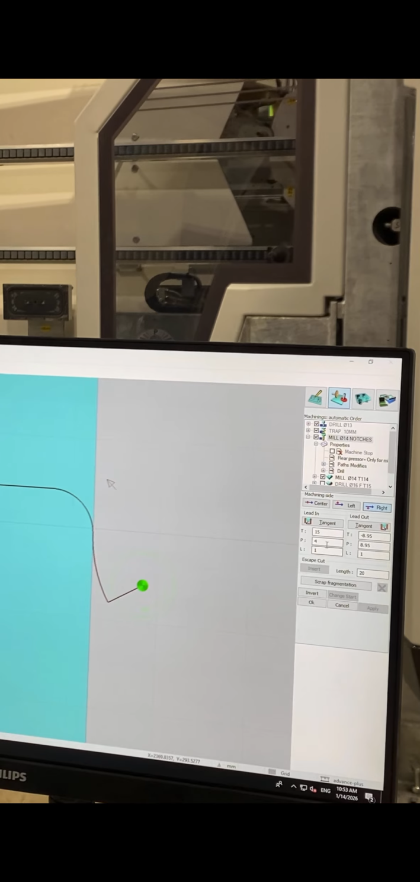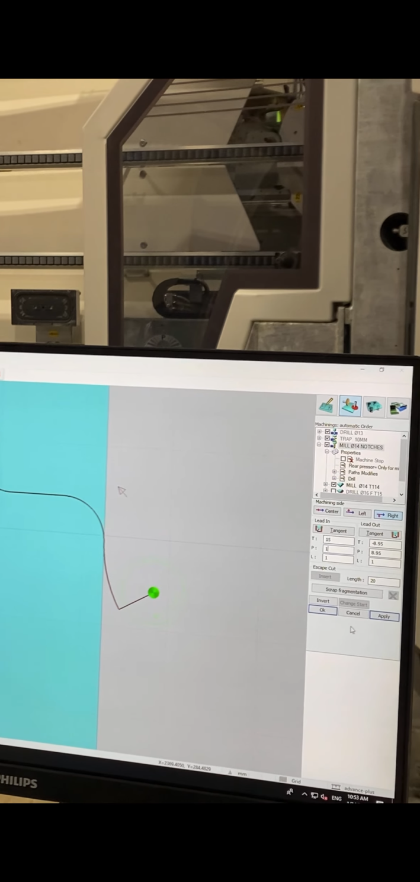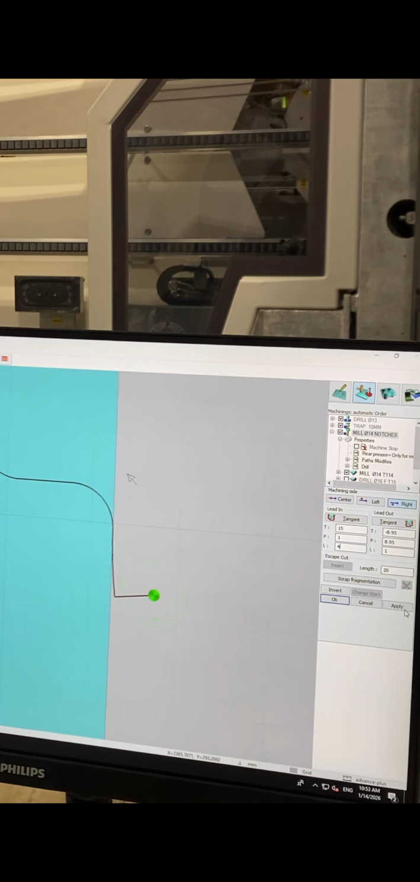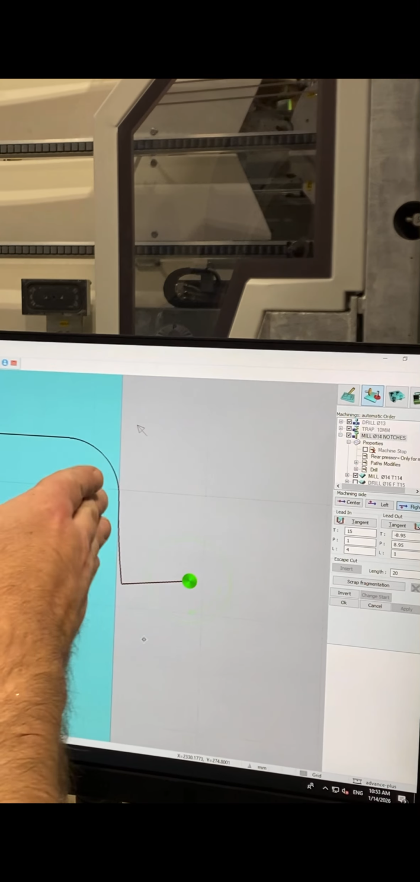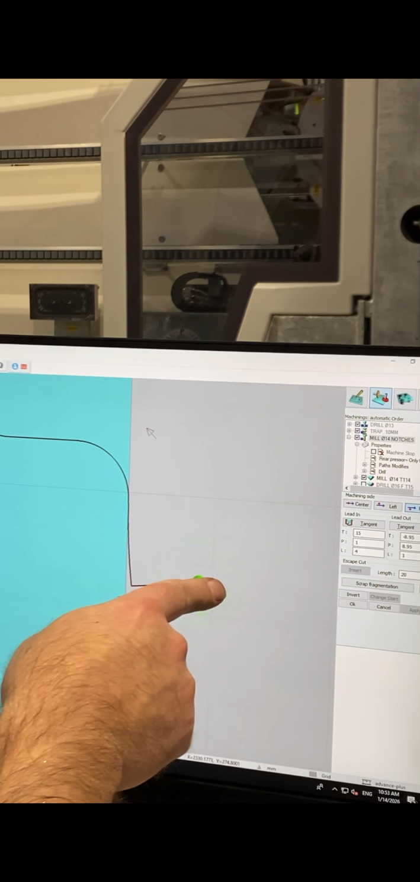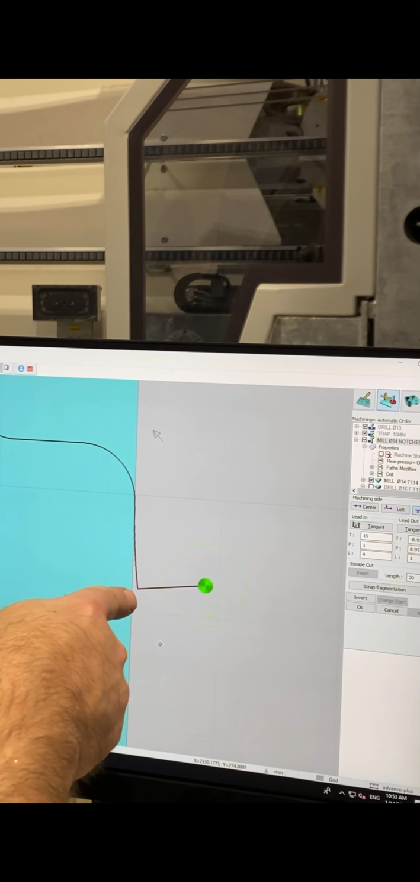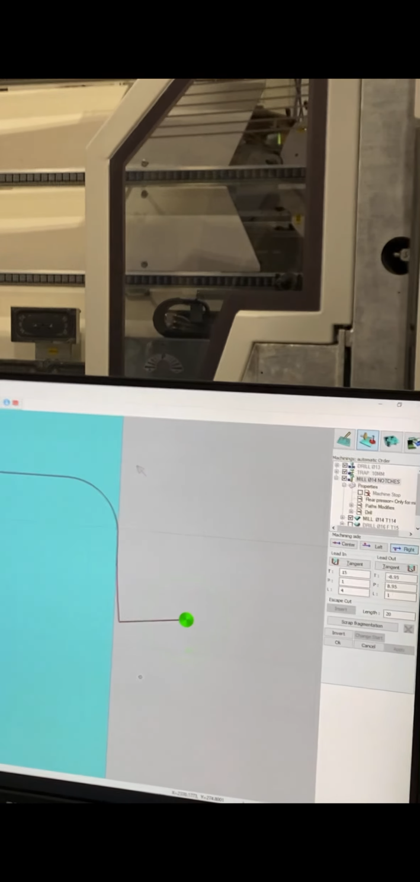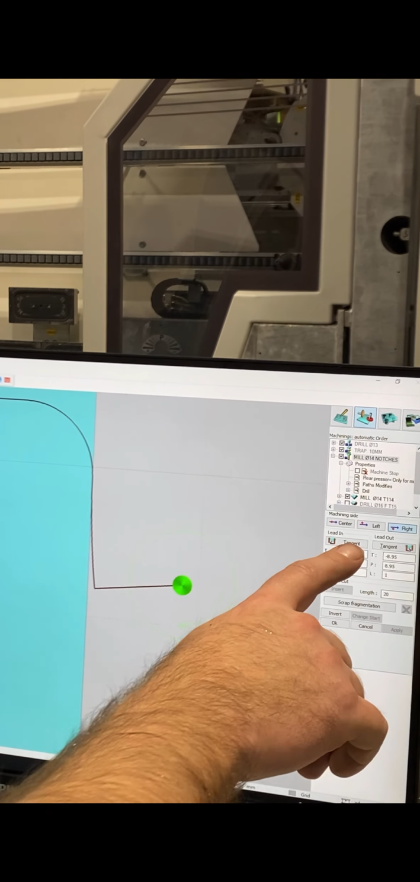Or, if I didn't want to do it that way, I can leave that at 1 and change the L value to 4. Instead of increasing the arc, it'll increase the distance that it comes, then moves directly to that point and then approaches the profile. That's when we're talking about tangent.